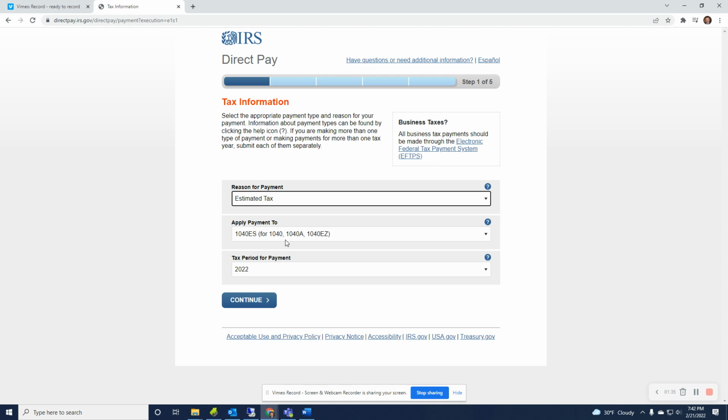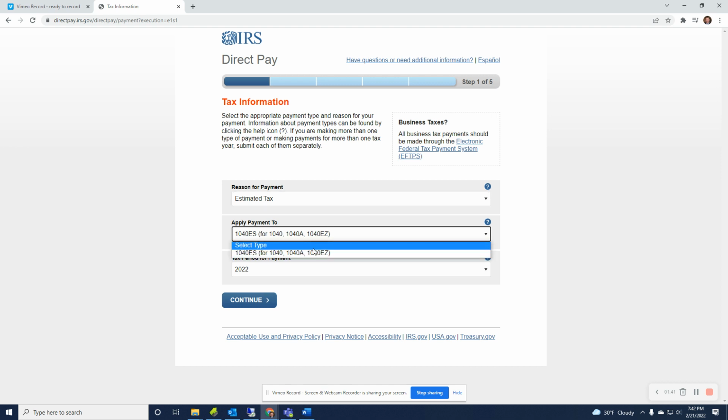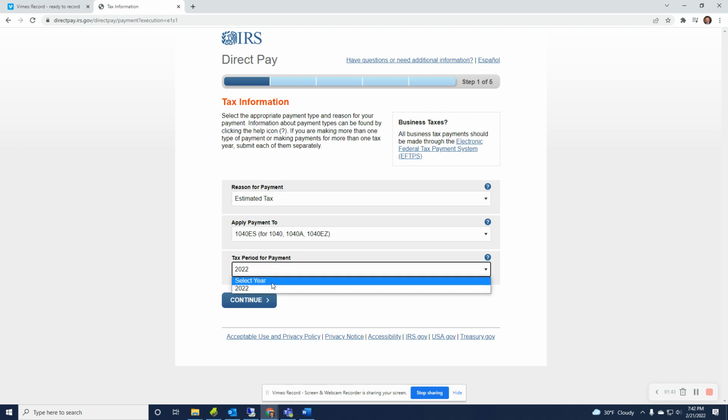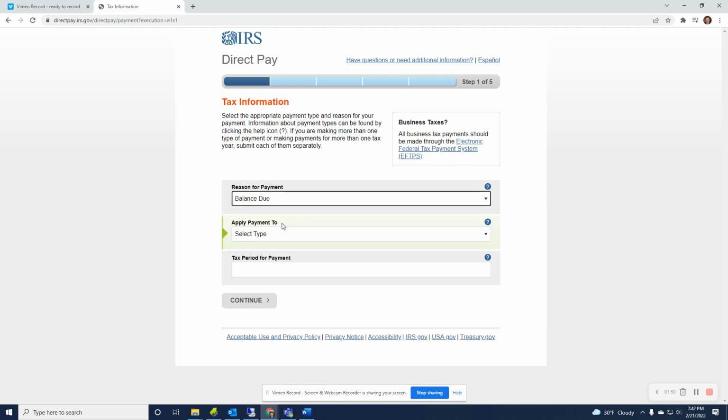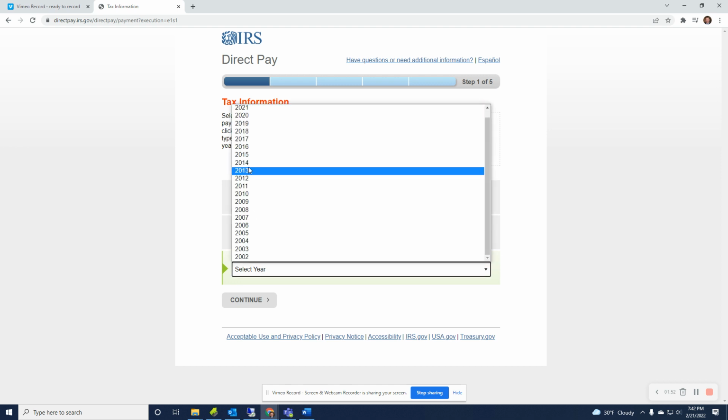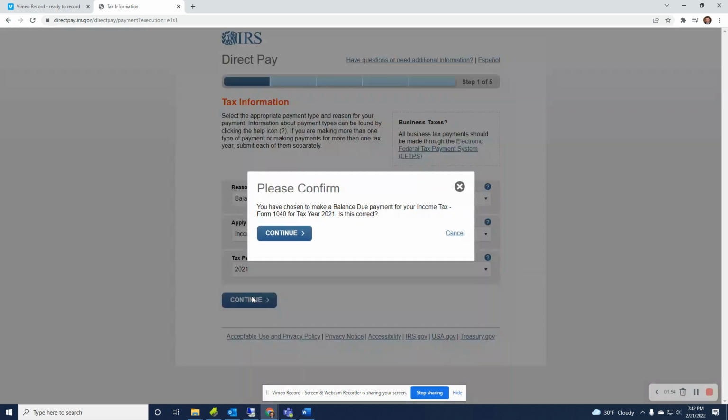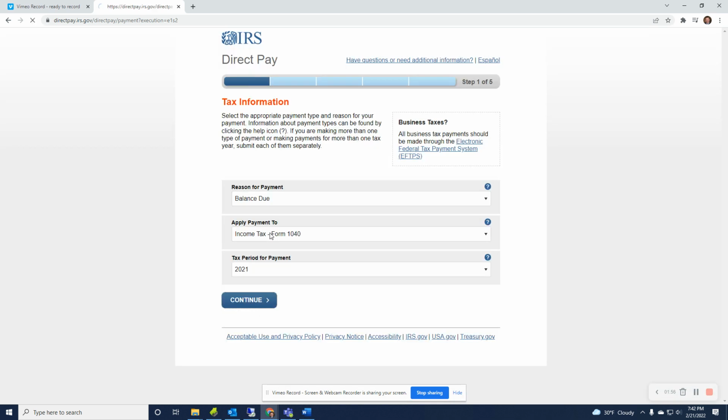Or if you're doing an estimated tax payment, so for this current tax year that we're in, if you're prepaying, making estimated tax payments for that, it would go to the 1040 ES and then the 2020 tax year, because we can't make estimated payments for any other year at this point. So let's say it's a balance due, 1040, and then 2021, continue, and then hit continue again.